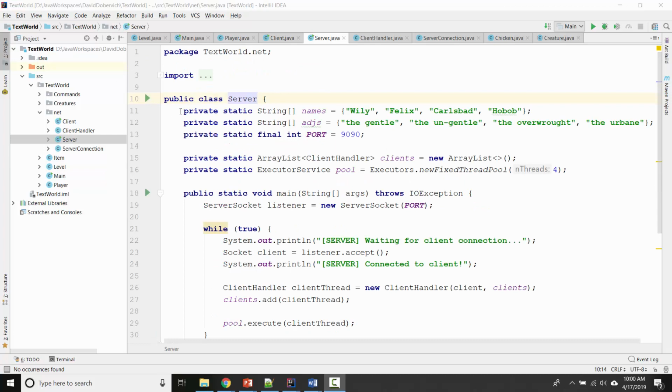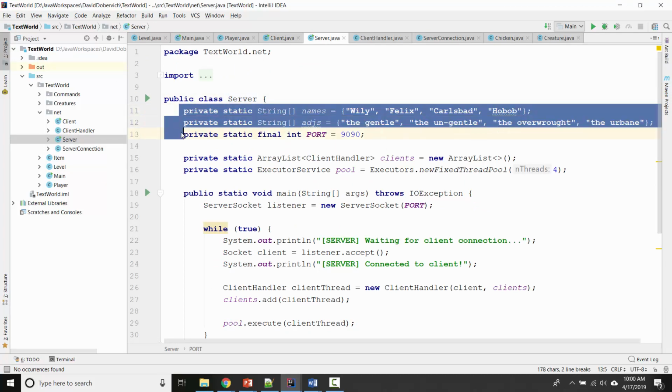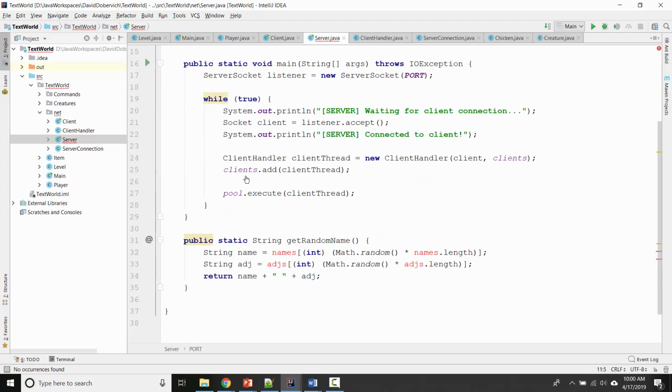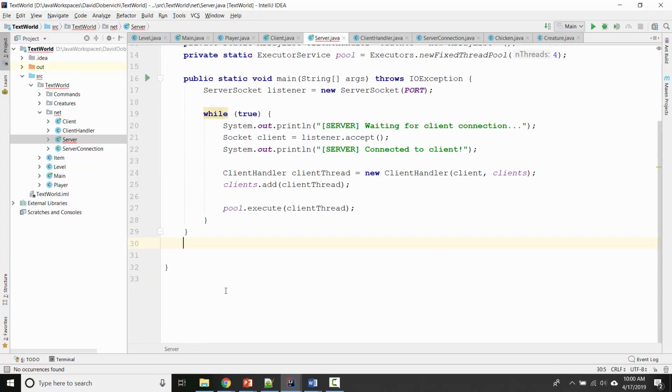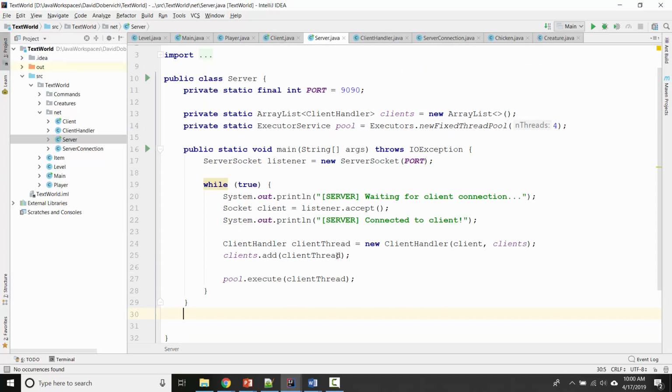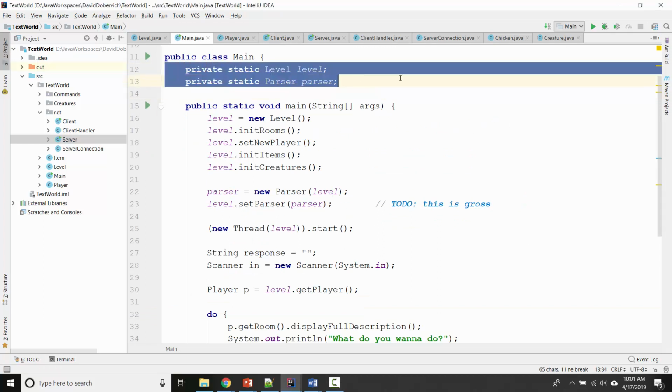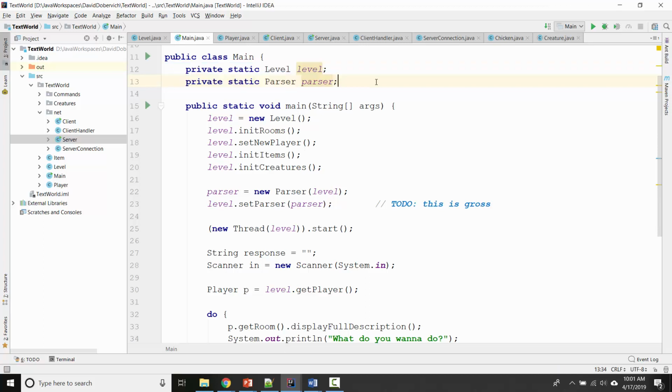Okay, here we are on the server. Let's go ahead and remove all of this silliness with the names and the adjectives so that we can add some more silliness of a different variety. Okay. So to keep it simple, let's start moving things over. So we'll have the level and we'll have a parser.